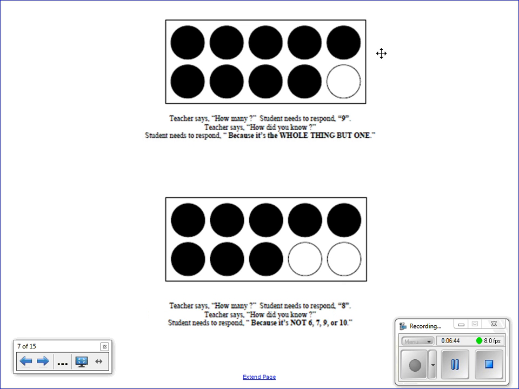That's 10. Once you know 10, obviously 9 jumps out and bites you. It's the whole thing, but it's missing 1. So what the kid's going to say is 9. We say, how do you know? They say, because it's the whole thing but missing 1.